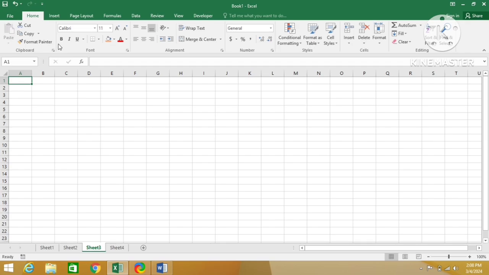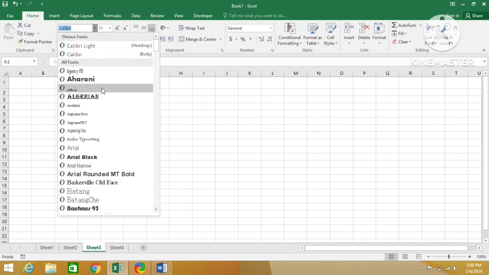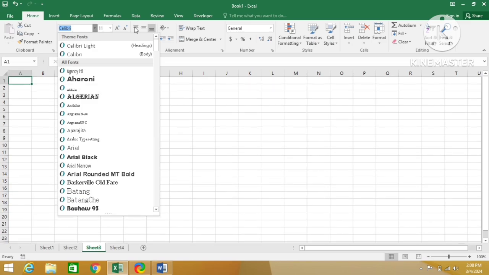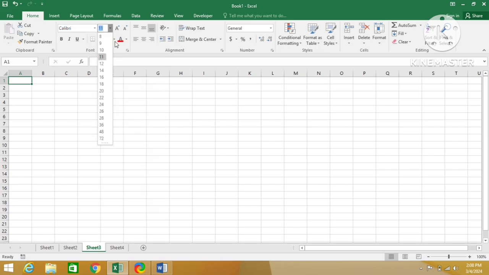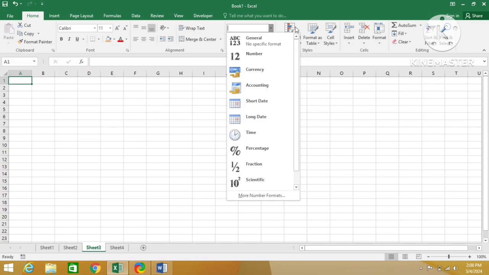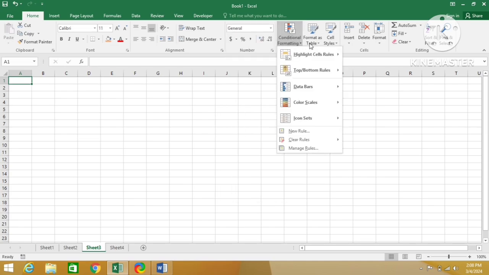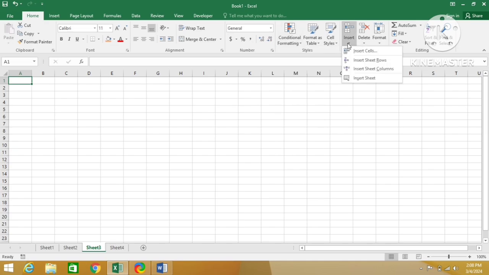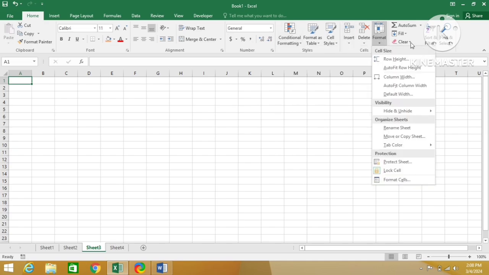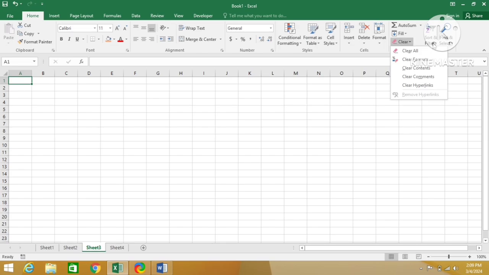tools like Format Painter, the text styles, the font size, cell color, font color, wrap text, and the cell format. And you can apply conditional formatting here. You can apply the format as table, insert rows, insert columns, format rows, delete rows, clear your cells, all these things, sorting, filtering. You can apply all these tools as per your requirement in your task.